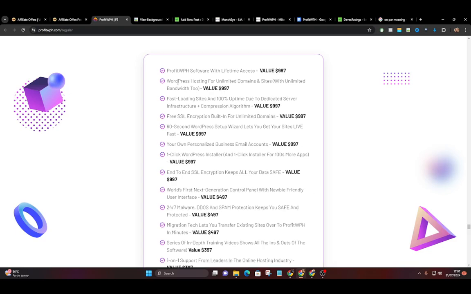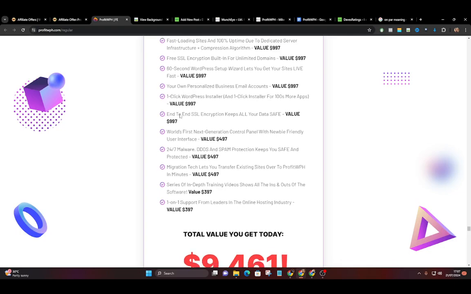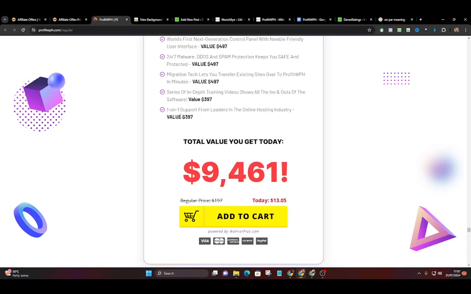And the full meaning of WPH is WordPress hosting. So these are what you are getting access to: Profit WordPress hosting software with lifetime access. You see the beauty of it? You are not paying anything after the front end payment. You are using it for life. So that is why it is lifetime access. And you are getting WordPress hosting for unlimited domains and sites. And all this plus, okay, these are what you are getting access to.